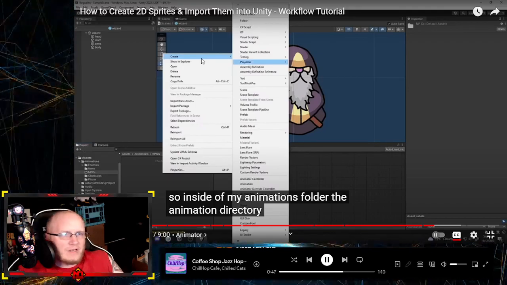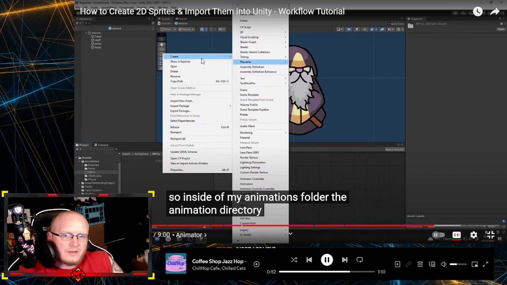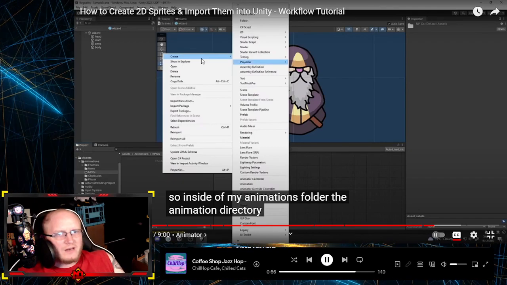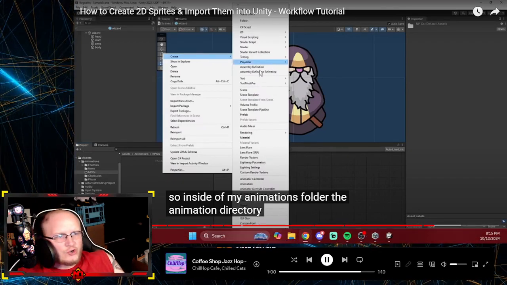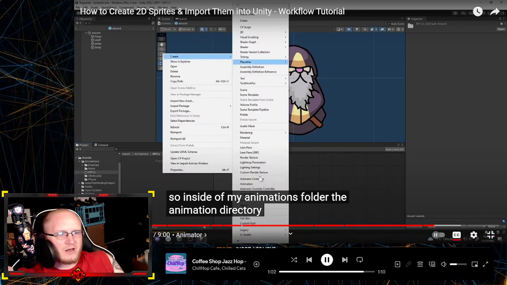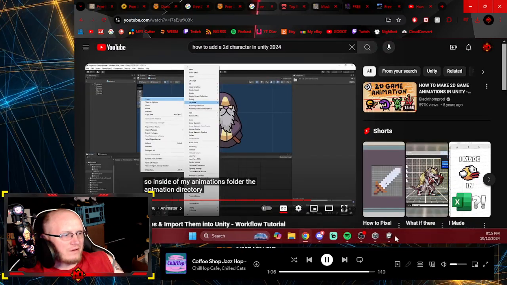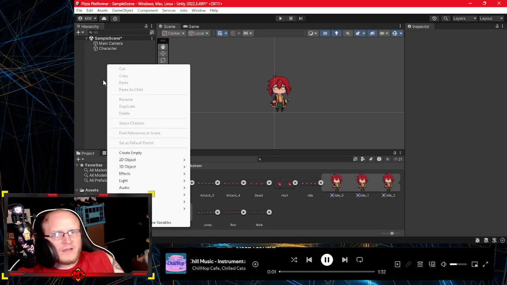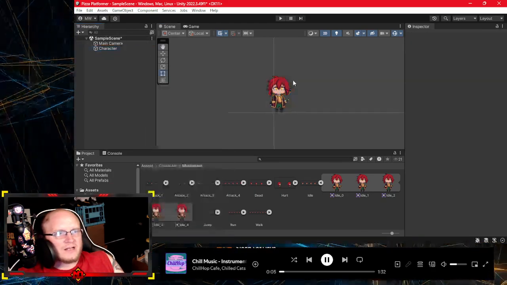Dude, I have no idea what I'm doing. I just want to add an idle animation. Went to create. And he's got this huge drop-down menu of stuff to create. I need this animator controller here. I don't get that when I go to create. I don't even see create as an option.